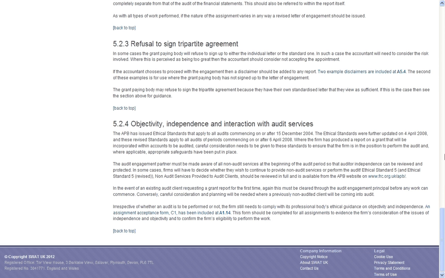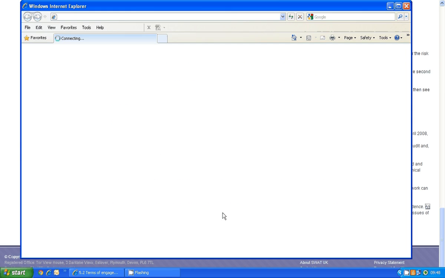Where relevant, we've also included direct links to the specimen document, so where, for instance, we refer to an engagement letter, you can simply click on the link to be taken directly to that specimen documentation in the manual. So for example here in 5.2.4 we have a link to the assignment acceptance form, which is Appendix 1.14, so if I click on that link, that will take us directly to that specimen document.